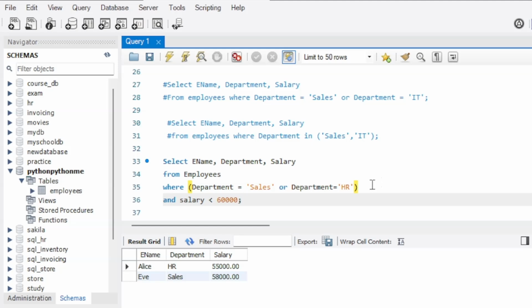You can see that this is another way of algebraic thinking, whereby we can use brackets to control the flow of logic. So here we get hold of the three columns with either of the department conditions satisfied. By the way, since we are using the AND clause, the salary always has to be less than 60,000. So the rows which have a salary less than 60,000 will always be retrieved.